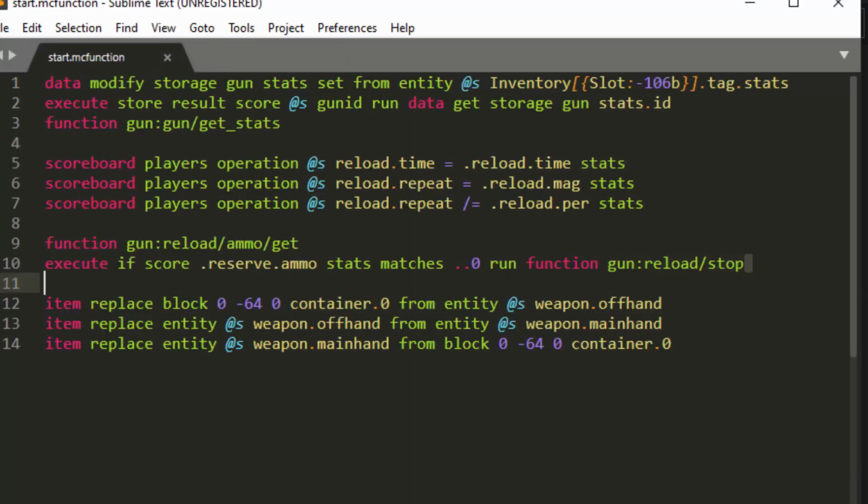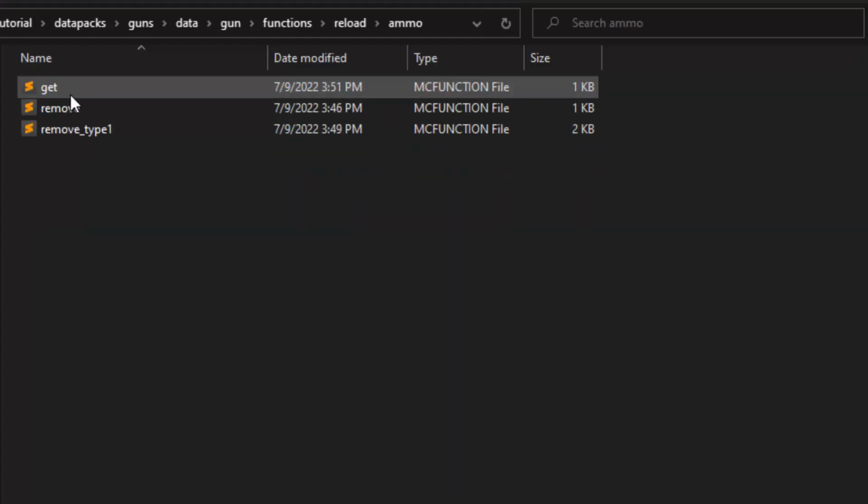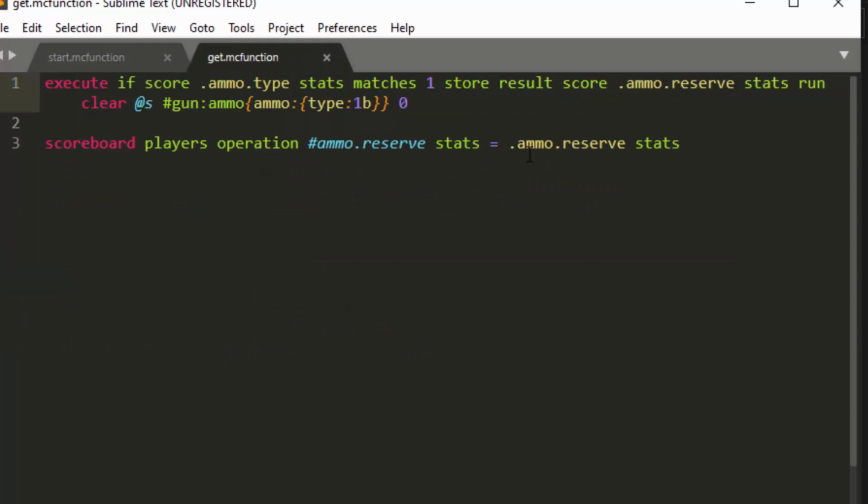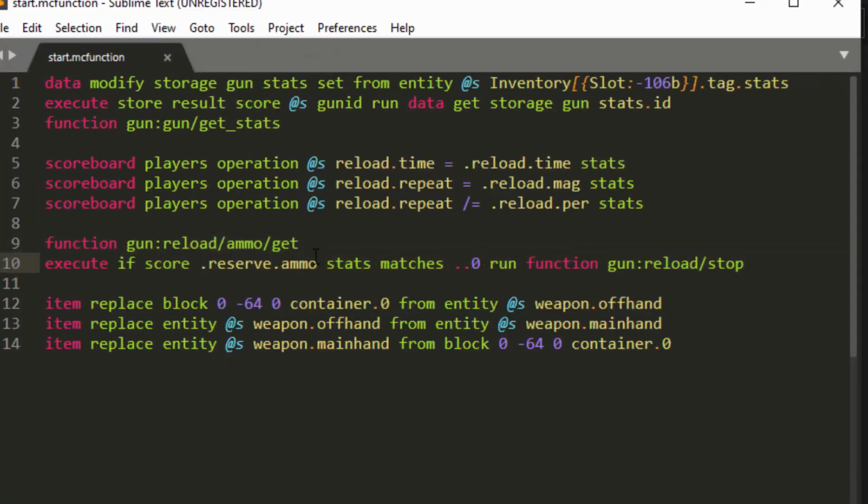Okay, so this is something important to do. If I go into ammo get, right, it's .ammo.reserve stats. That's the name. Sometimes I forget. So if you don't have any ammo in your inventory, then don't reload.